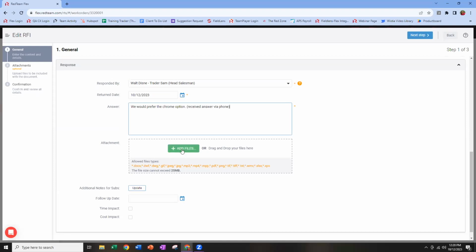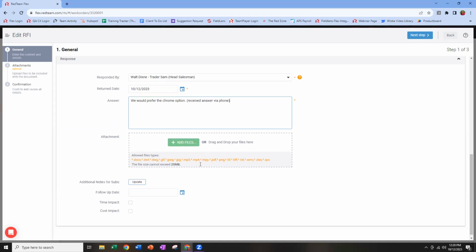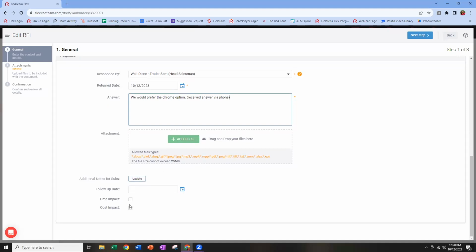Right? We can attach anything we'd like, any files that came with that answer, and we can go ahead and update any of this information. Now, these are custom fields. What you're going to see on a standard RFI template from RedTeam Flex is these items from attachment upwards. These items down here are an example of additional user-defined fields that we can help you add. So if you have additional notes, we can add additional text boxes for your recipient to type into.